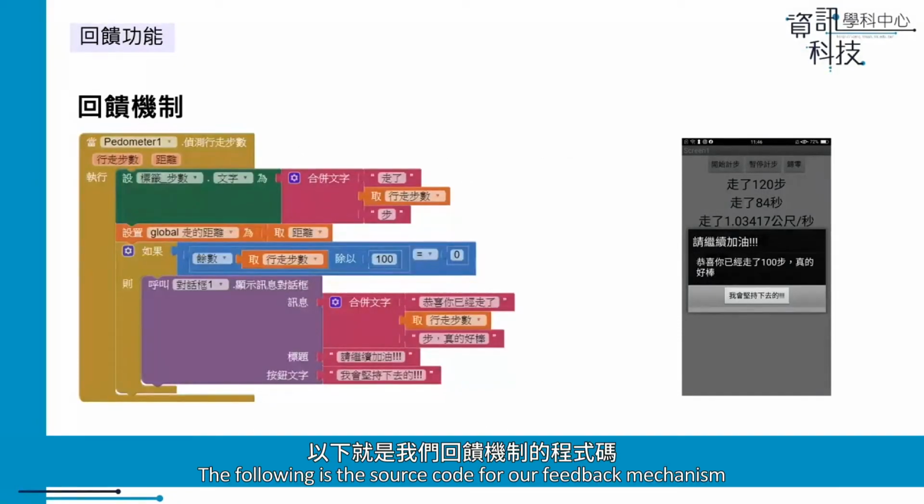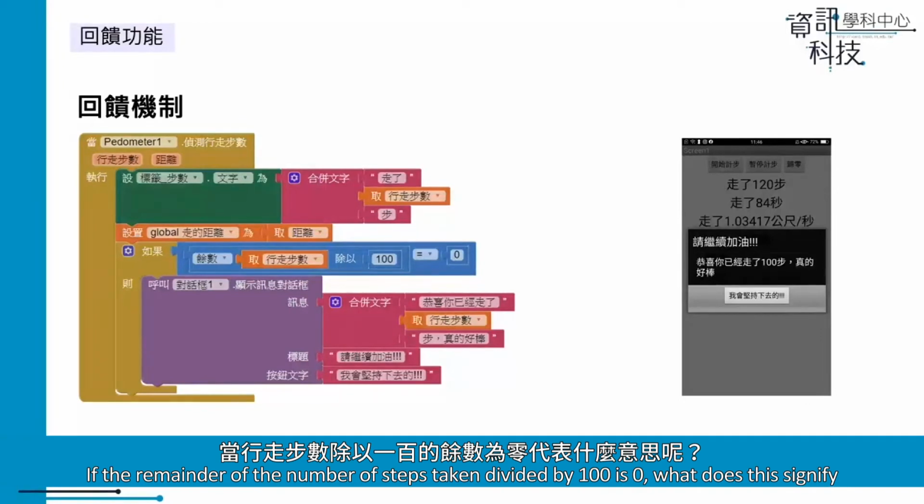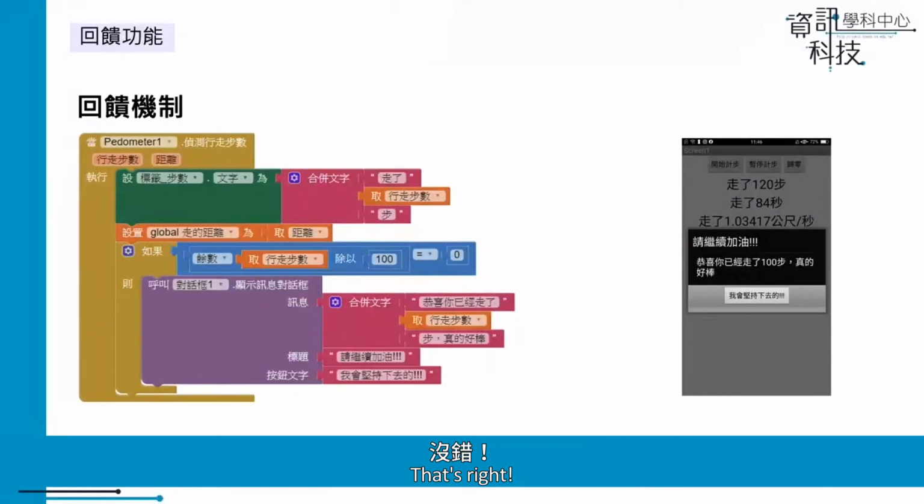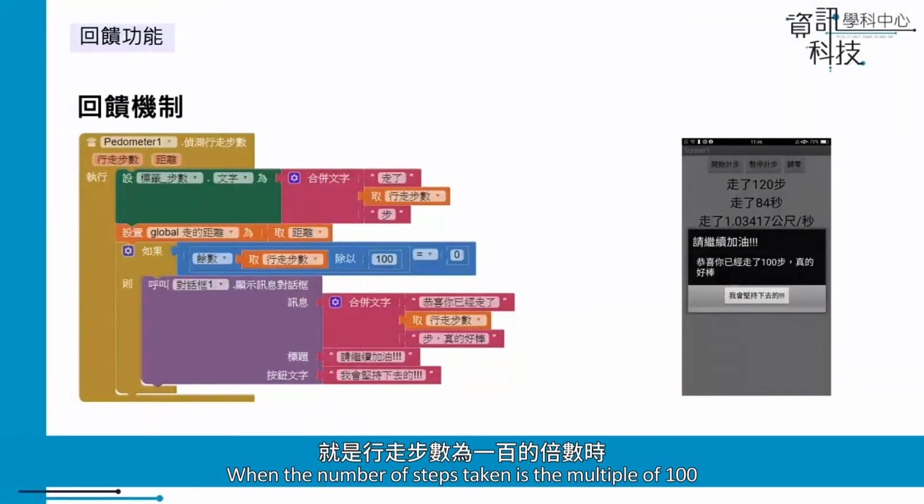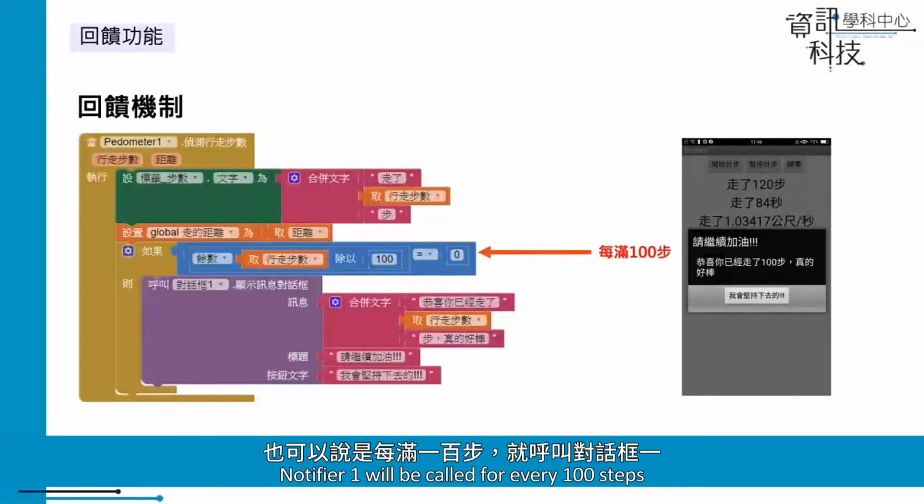The following is the source code for our feedback mechanism. If the remainder of the number of steps taken divided by 100 is 0, what does this signify? That's right. When the number of steps taken is a multiple of 100, Notifier 1 will be called for every 100 steps.